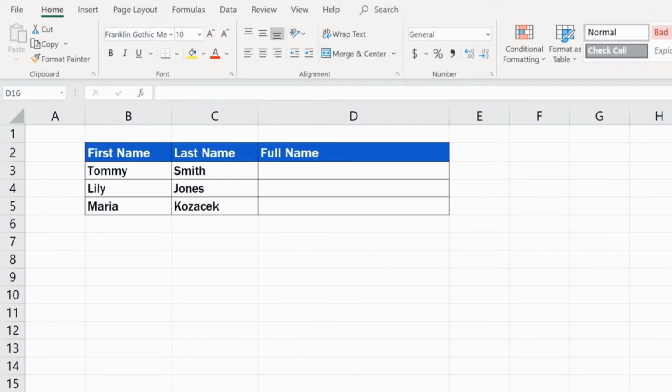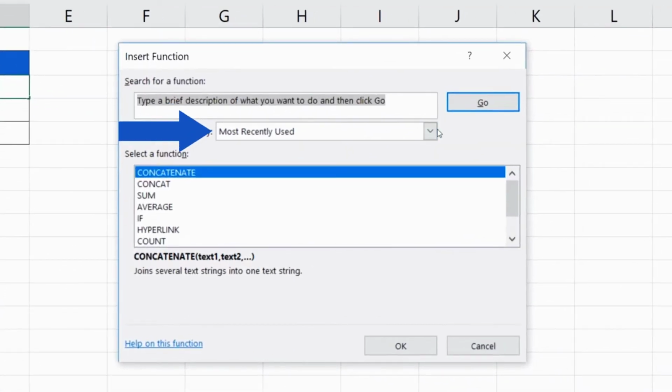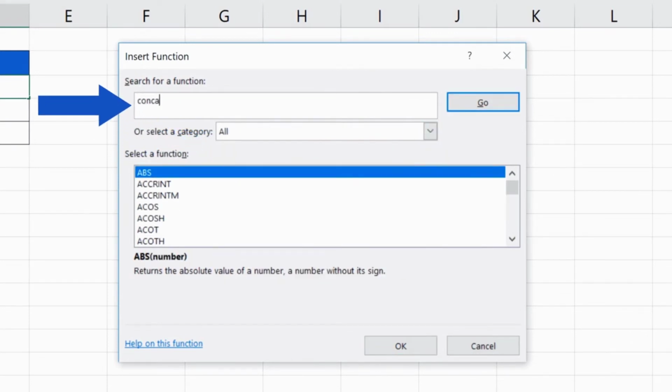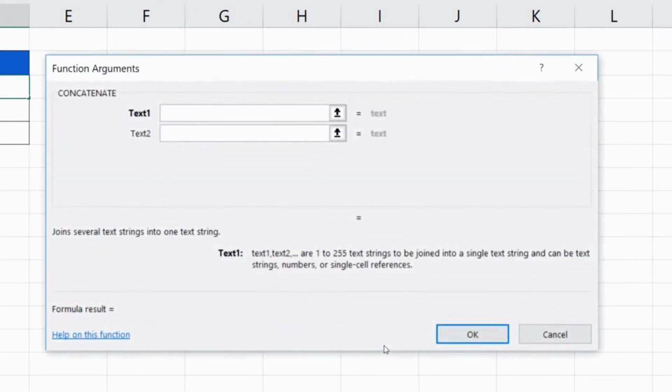Shall we begin? First, choose the location where the merged full name should appear. Click on the selected cell. We'll click on the cell D3 here. Then click up here on the button F, which serves to insert a function. In the pop-up window, choose the category All and find the function concatenate. Confirm with OK. The function concatenate can merge up to 255 different items into a single cell.